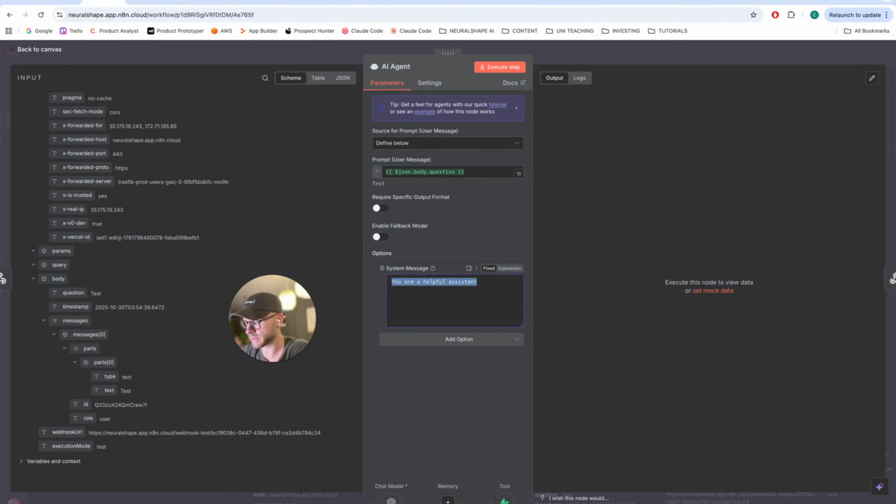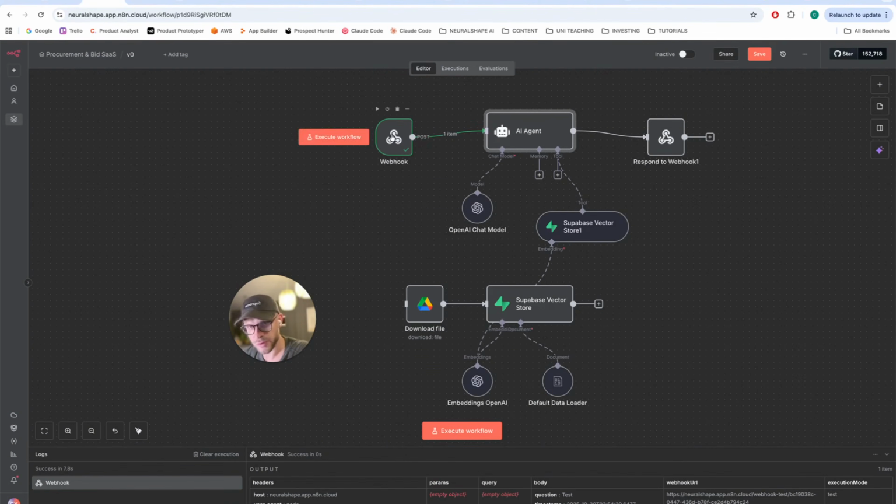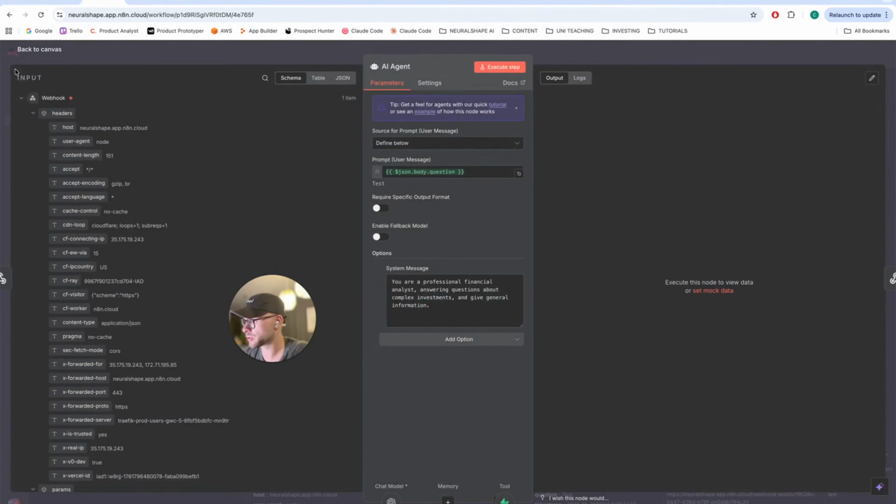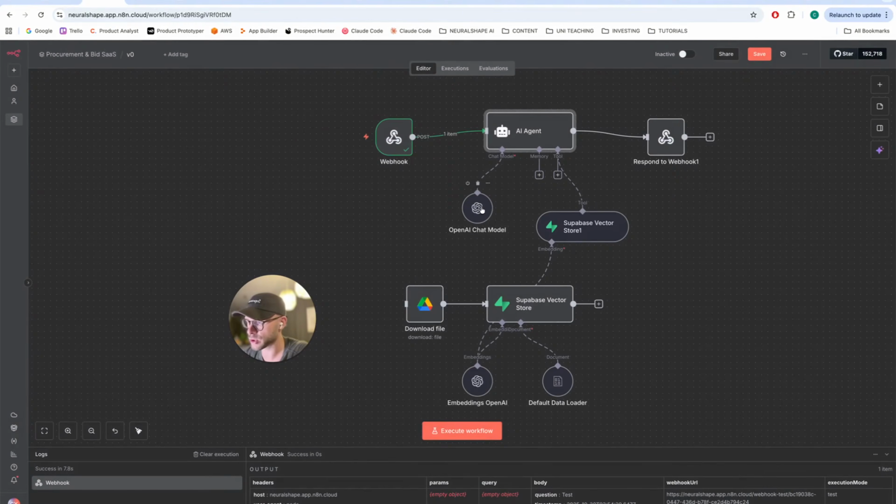And this mood is: you are a professional financial analyst answering questions about complex investments, give general information. You might actually add this particular system prompt to be super complex, many hundreds of lines, but for this simplicity, we just say this is more or less enough. We can close this particular AI agent once again. We configured the webhook. We did configure the AI agent just now. The only thing left to do is two things.